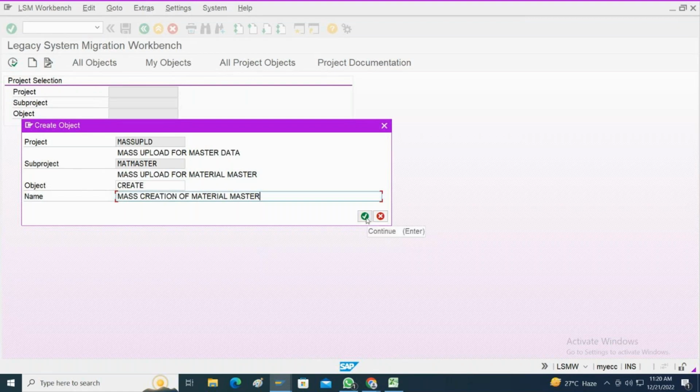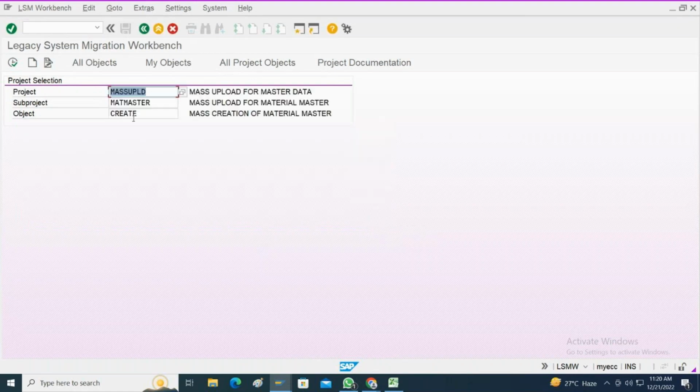I will click on OK. See here, it will update automatically once I click on OK. So once I have defined the project, sub project and object, I need to click on execute button.